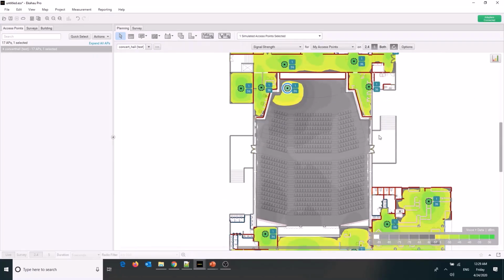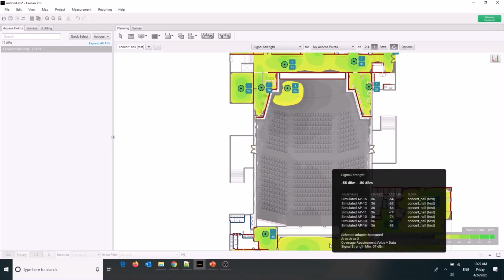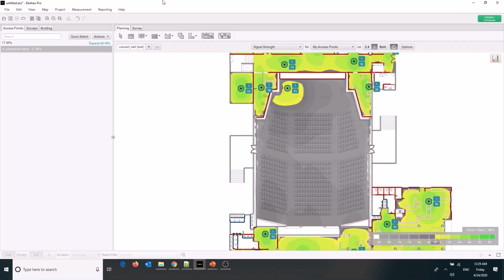I just want to remind you that the height will differ as we move from this location to this location. So we need to consider this, because you noticed that the coverage pattern gets changed as we change the height. So let's proceed with AP placement.